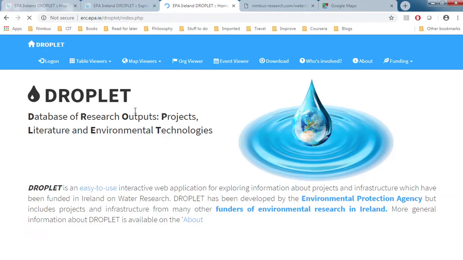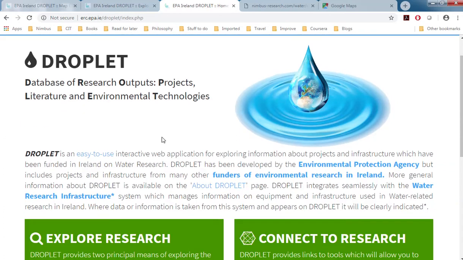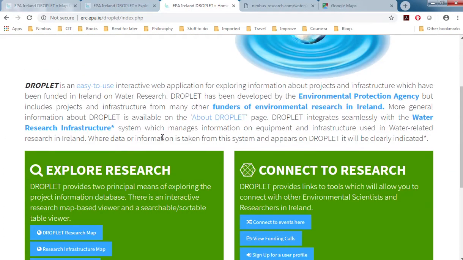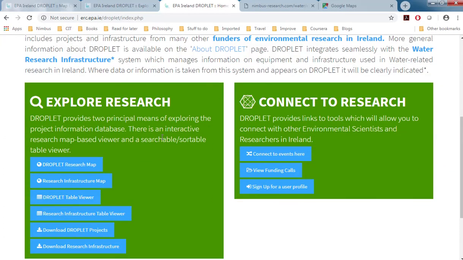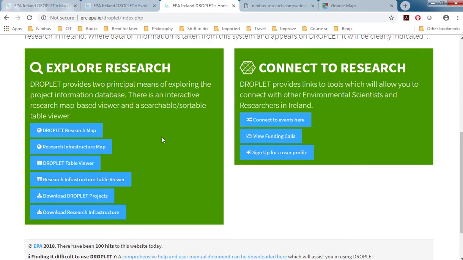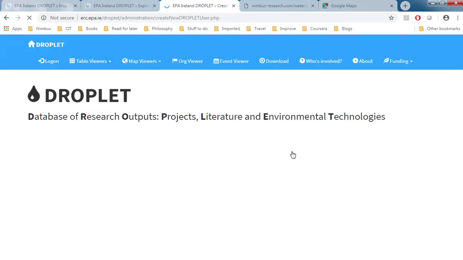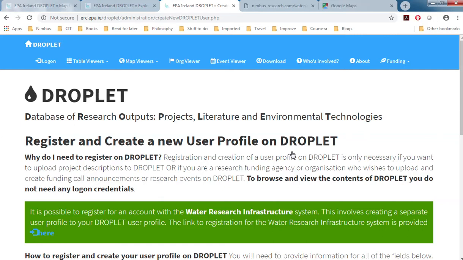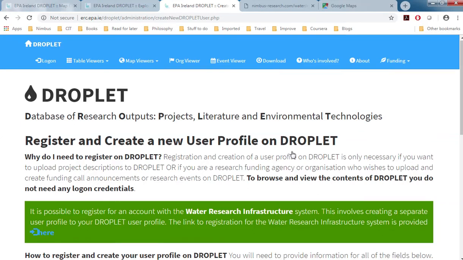For organisations and research infrastructure managers who have a relevant piece of infrastructure that they would like to upload to the database, the first step is to register as a user. A user can register on the DROPLET homepage by clicking on the Sign Up for a User Profile button. This brings you to a page where there is a link to register on the Water Research Infrastructure database.